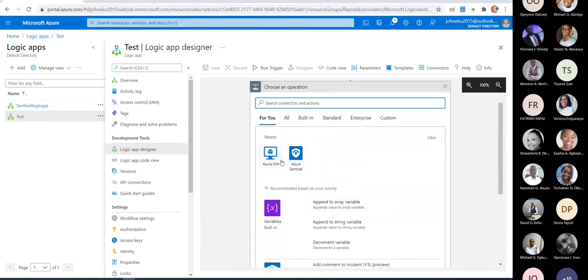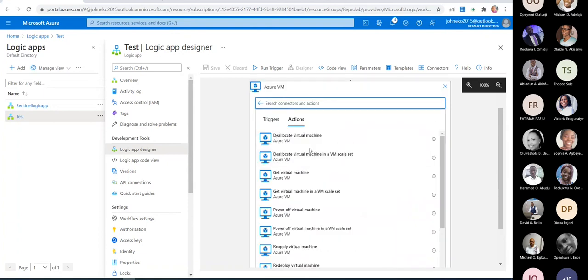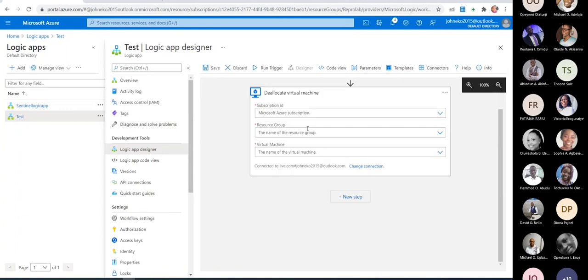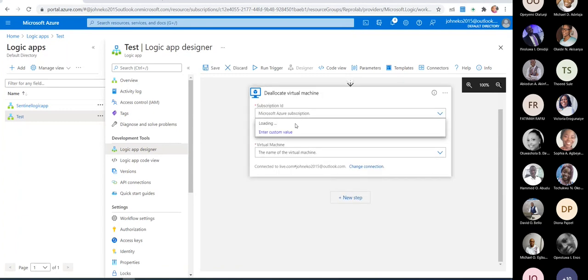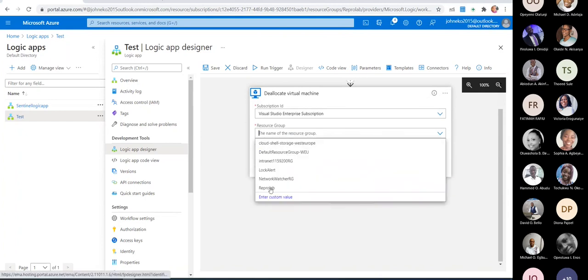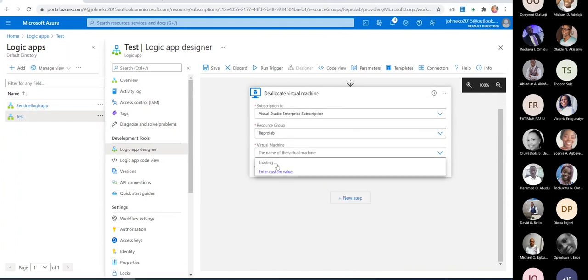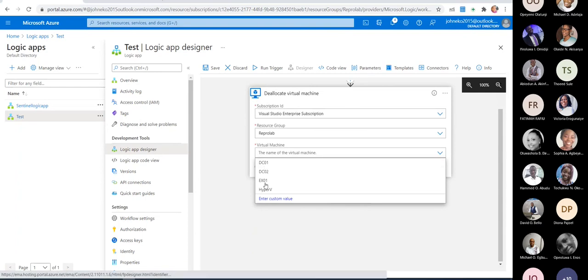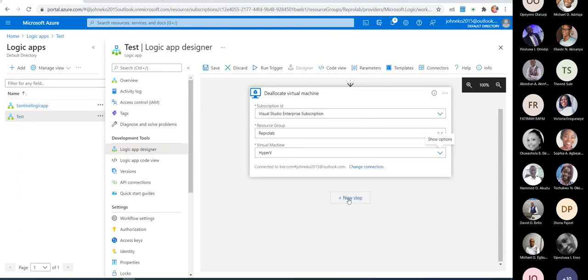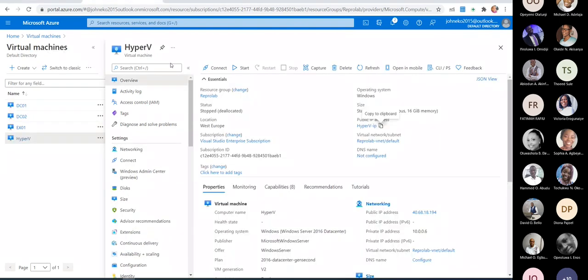Next step, I said I'll carry out an action on Azure VM. What do we do next? We deallocate the Azure VM, which means shutting down the Azure VM. You choose the subscription, you choose the resource group, and you choose the virtual machine that you want to be shut down. In my case, I use the Hyper-V. So with this, I can just click on save. And when I save it, whenever that event is created, my virtual machine is going to be shut down.